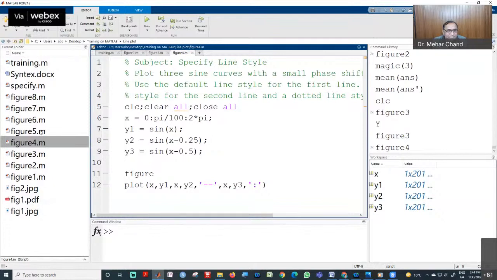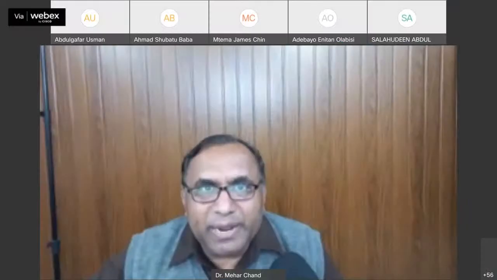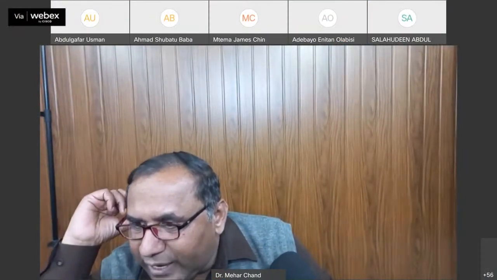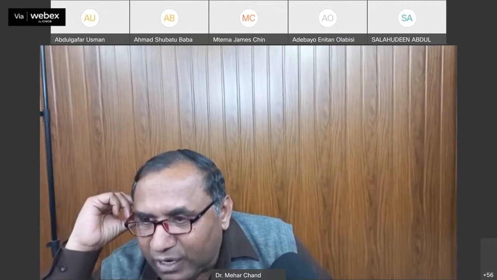Okay. Now see figure 5. If anyone has a question, please let me know. Yes. If you have any question related to this: after saving the file by using any of the available extensions, is it possible to edit the file?